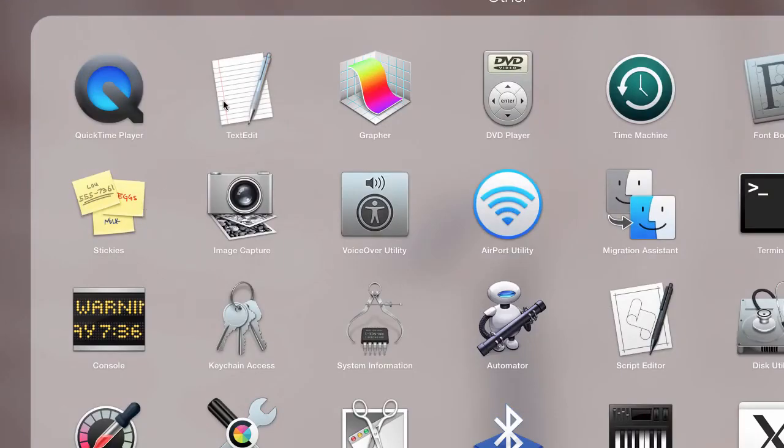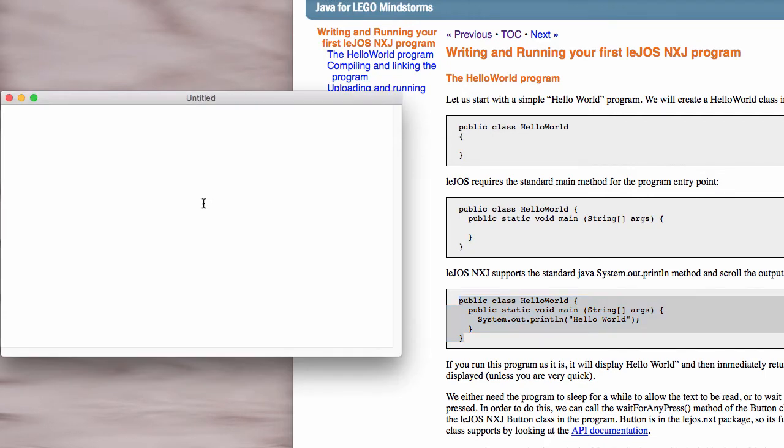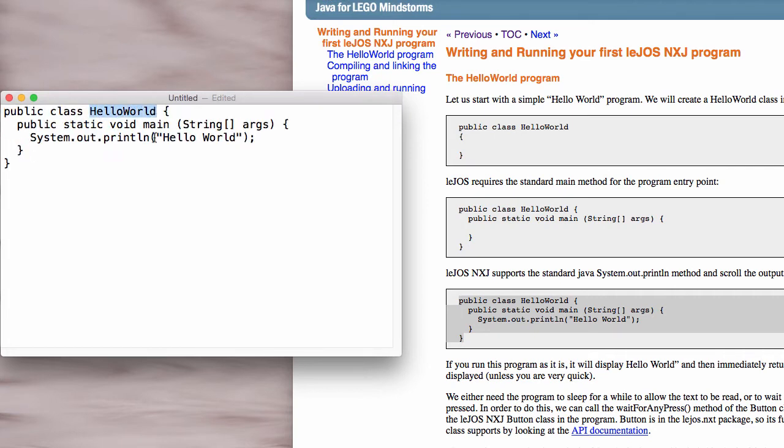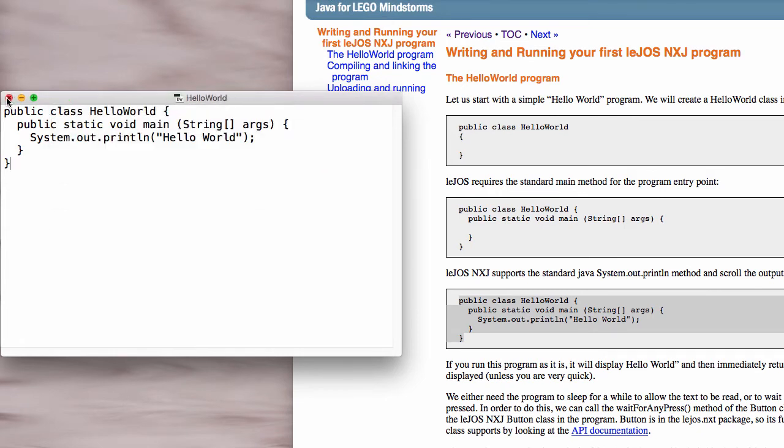Alright, so in this first bit, we have some code here. It says that this should work, that the Lejos NXJ supports the basic print line method. So we're going to go to text edit, copy and paste this in, and hopefully it will be happy. Now the name of this class is Hello World, so I need to make sure I save mine as Hello World. Alright, so we have that.